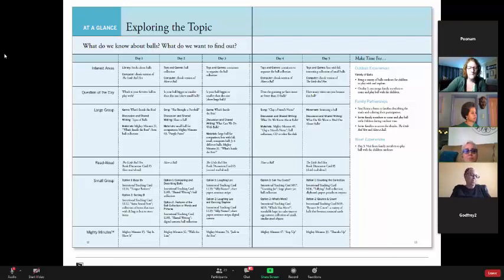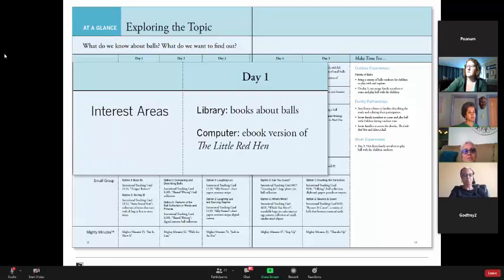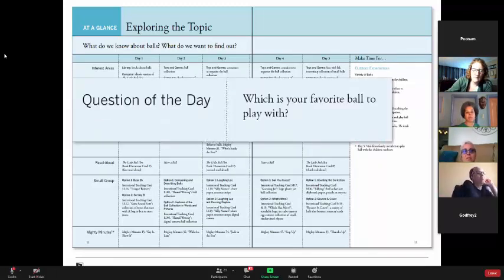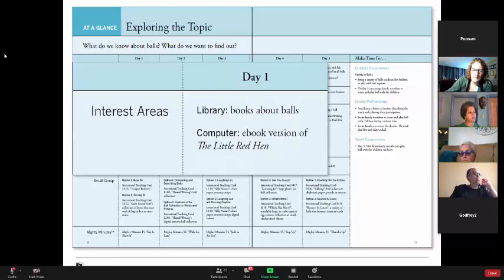So let's talk about the interest areas. And like we said before, the interest areas are what we used to call centers or learning areas. So those now are the interest areas. Then there you will see some samples of things that you can see, and then it comes to the question of the day.